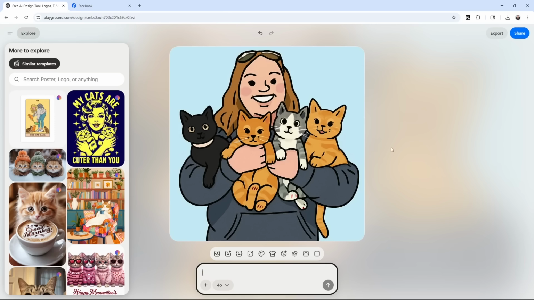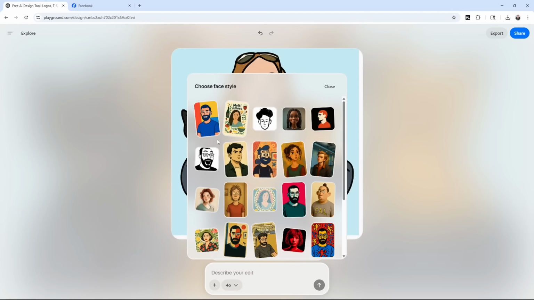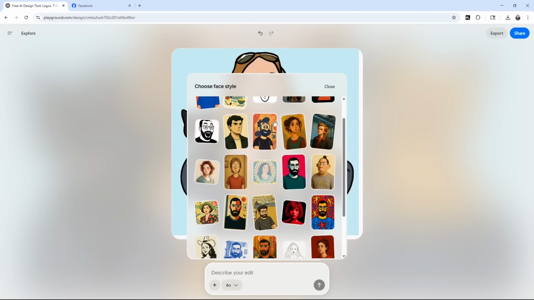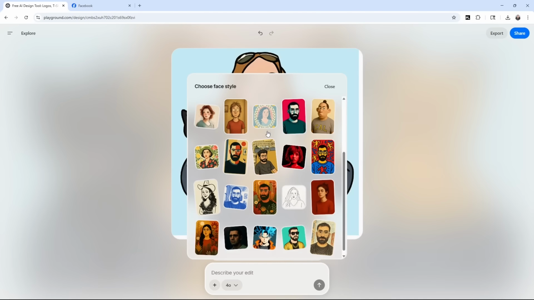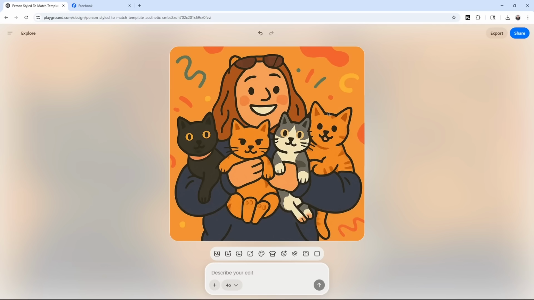Now, this isn't quite what I pictured. It looks a little bit weird, but that's okay. So if we don't love it, we can just tell it to do maybe a different style. And you can go down here and change your face style. So you can see there's all these different ones. And this is sort of the look I was going for, more of like a kawaii style. So let's try that and see what that does. Now, again, still not quite what I was going for, but getting there.